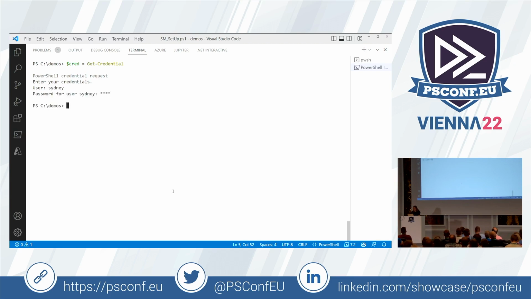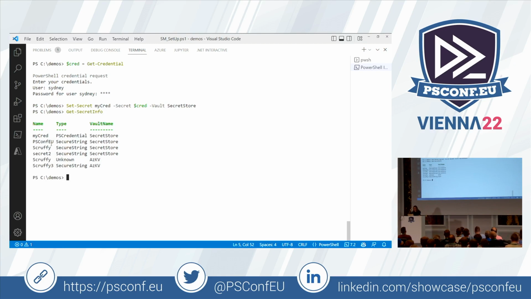So let's create a credential object. So we have our credential object. Now let's set secret, call it mycred. We can pass in the secret that we just created, our credential object. Vault, let's put it in our secret store. That tab completes as well. Created that now. If I do get secret info, we can see my cred.